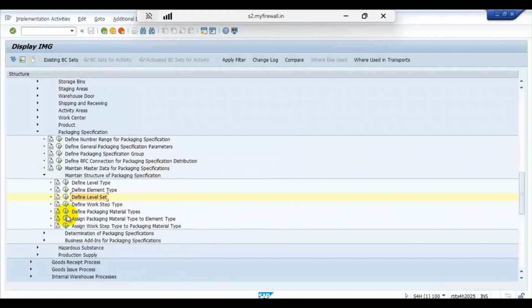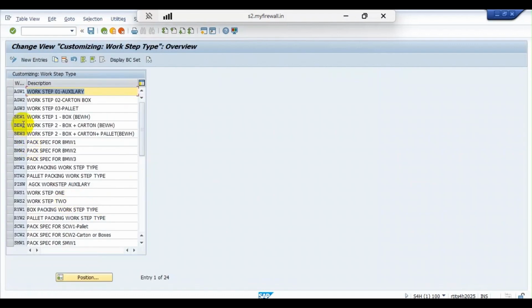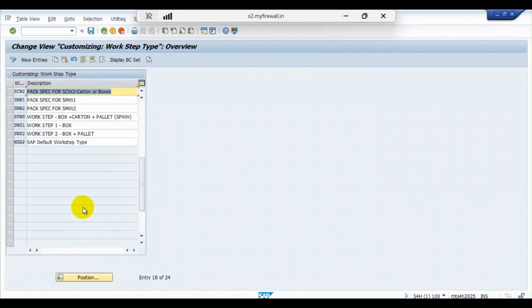Okay, so now this is define work step type. We have different work steps. What work should be performed whenever you are executing the VAS, what steps should be performed. So here I created a new one, SPWS. The work step is that you have to pack the material in the new box level, carton level, and pallet level. So for that I'm creating the new work step. After that, click on save.